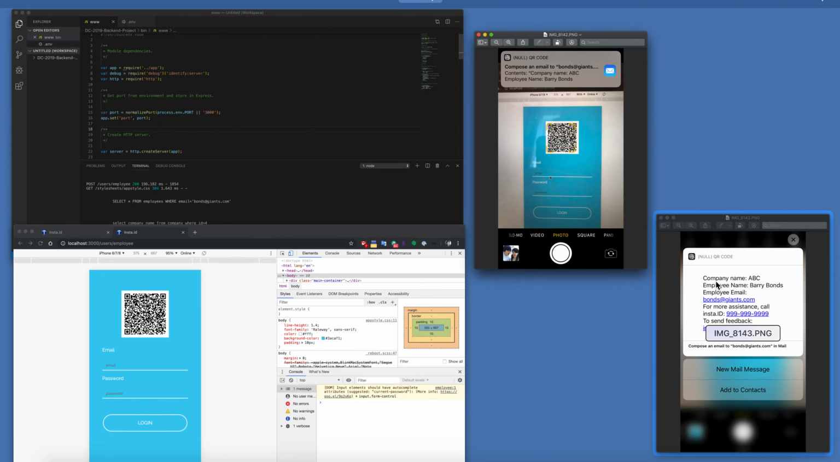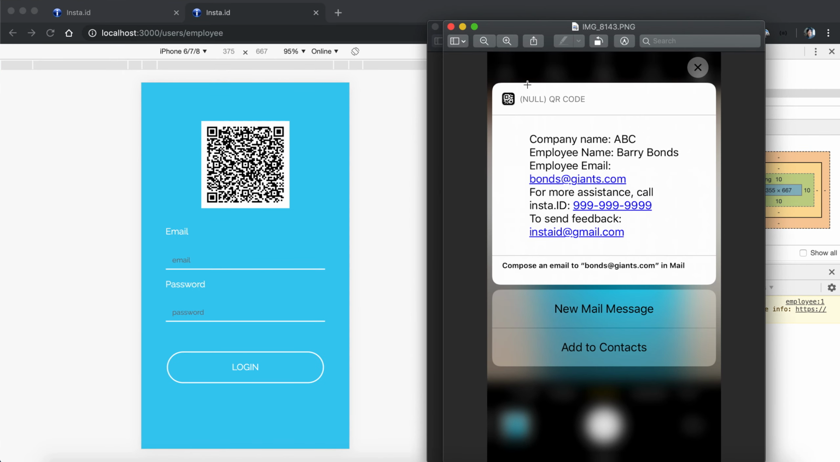And if I show you the next picture, if you take that pop-up box and drag it down with your finger, then it will expand and you will get a full, detailed, unabbreviated version of all that employee's credentials that the database has to offer. So you have company name ABC, employee name Barry Bonds, employee email bonds@johns.com, and then some insta.id company contact information in case that client feels a little unsure about things or if they have a question they can contact right away.